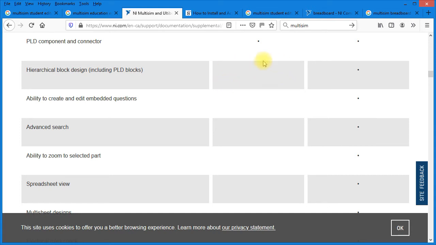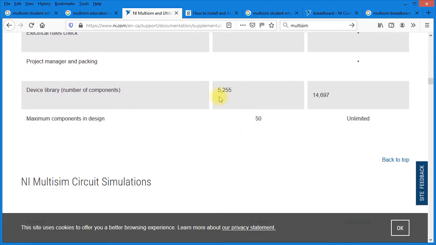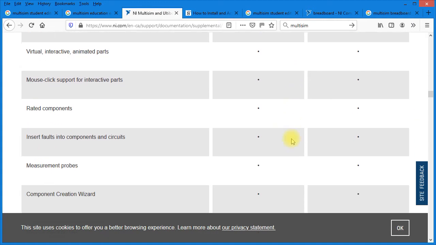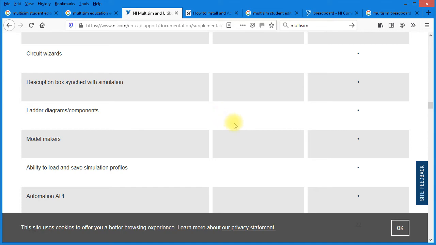So the student edition is missing the hierarchical blocks and the advanced search. The student edition only has access to 5,000 parts, whereas the educational version has over 14,000 parts. The student edition, you can only have a maximum of 50 components in a design, whereas at the college we had an unlimited number of components. Scrolling a little further down, you can see the student edition does not have access to the ladder diagrams.